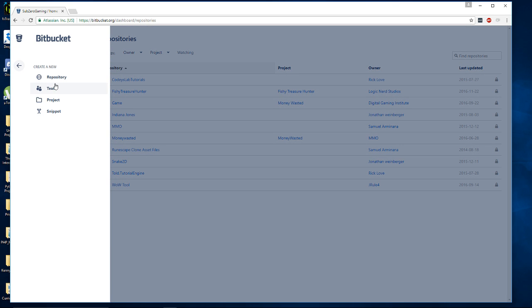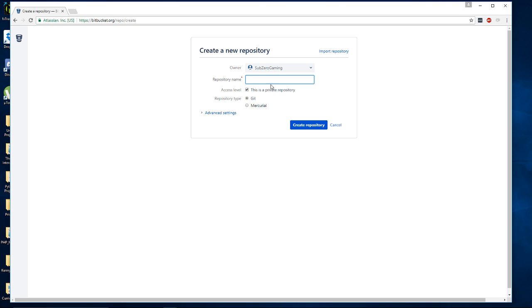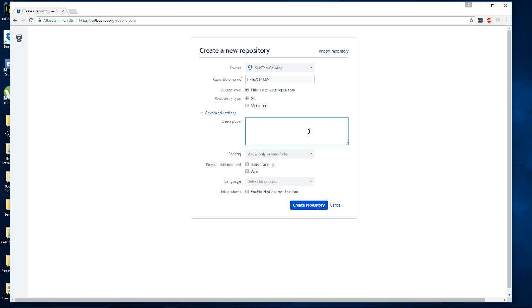So we're going to hit plus, and I am going to create a repository. So I'm going to call this... repository name. For now, we're going to call this Unity 5 MMO. Eventually I will change this. This is going to be a Git repository. The access level is, for now, I'm going to make it private until I can finish setting up everything I want to do, and then I'll figure out how I want people to be able to access this. Alright, so description.